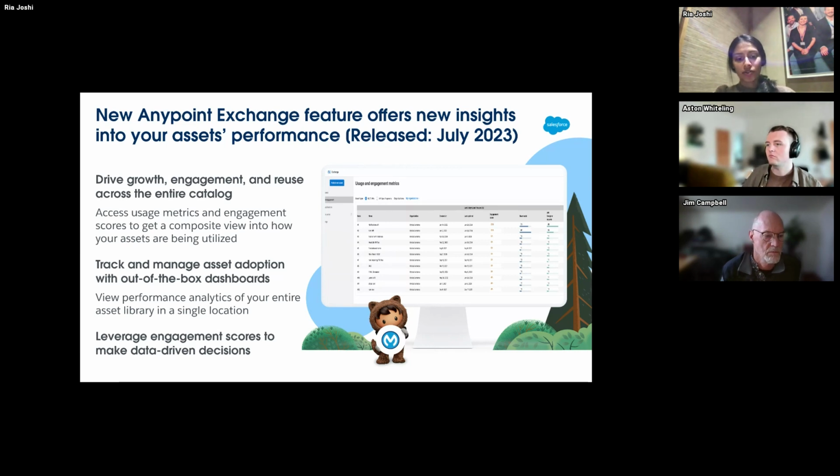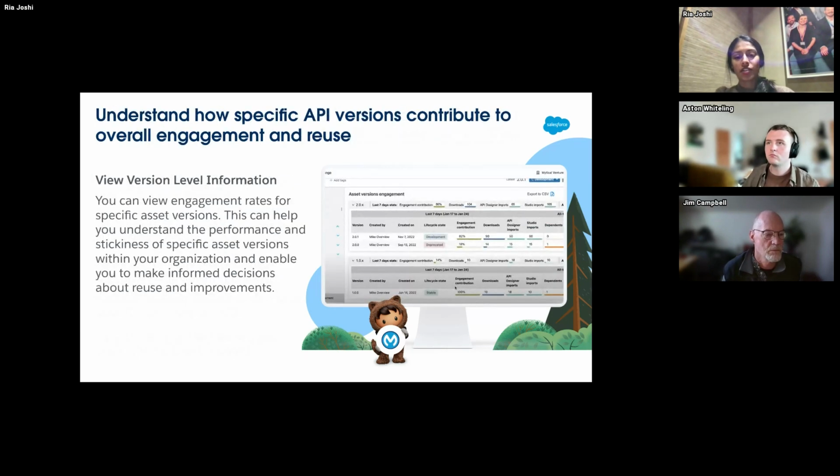Today, this data is provided for two asset types, REST APIs and API spec fragments. In addition to that overview dashboard, you can also view that usage data for specific API versions, and that really helps you understand how a specific asset version is contributing to the overall engagement of that API. This is helpful because you can see which versions are key drivers of reuse and might promote best practices in that sense.